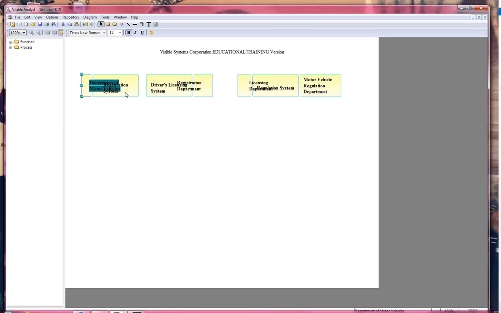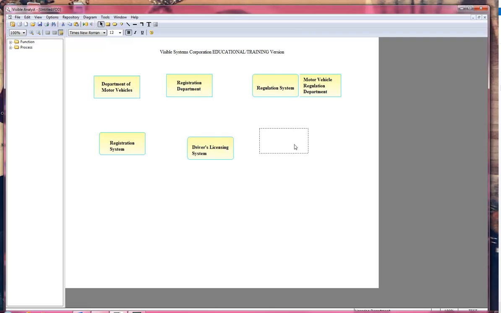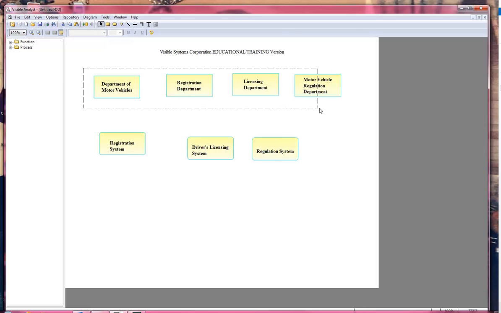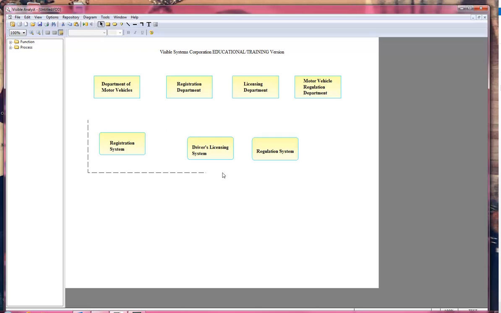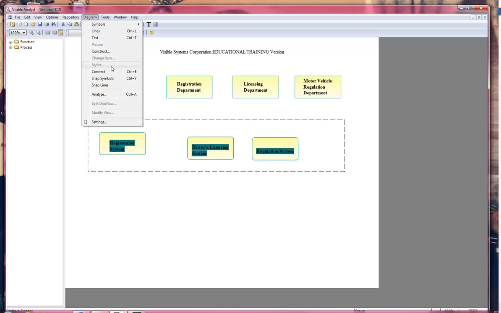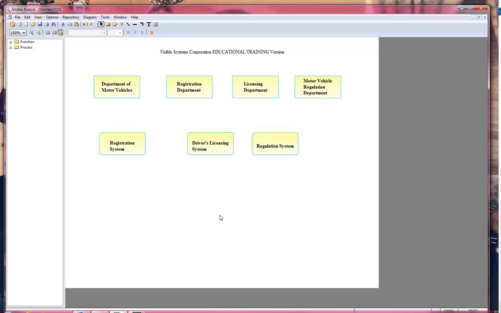And as you can see, can't do that way. So we snap these symbols, and you snap these. Okay.